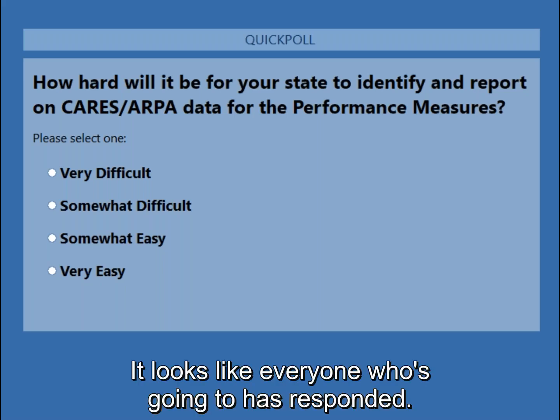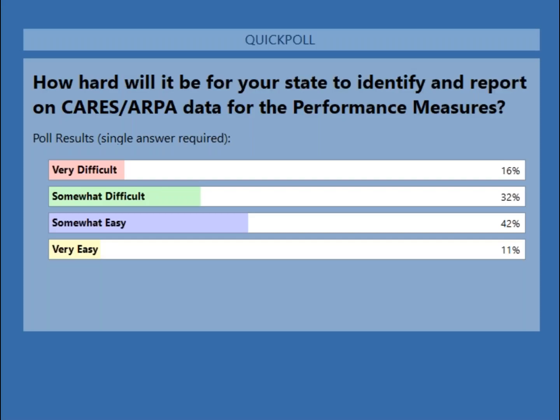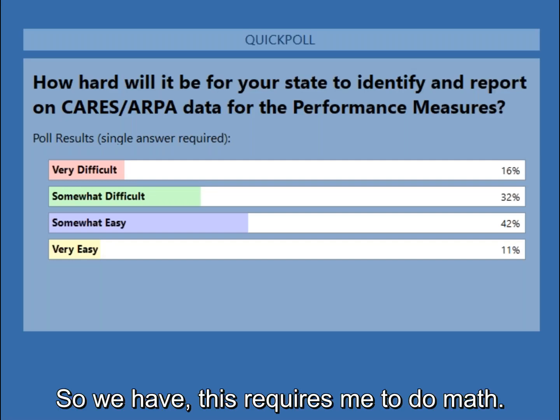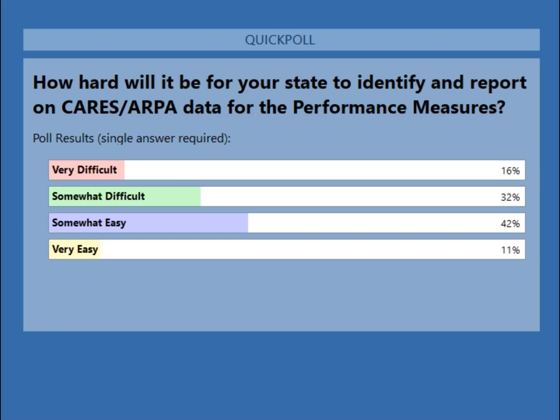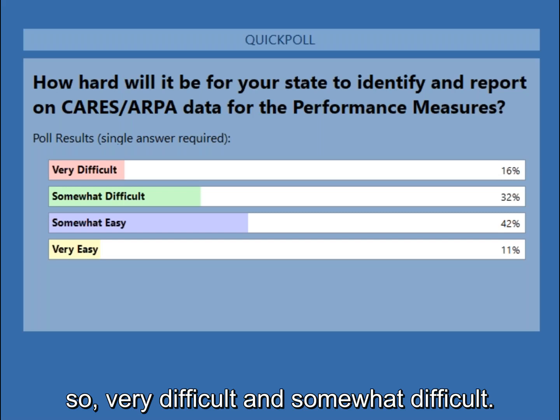All right, it looks like everyone who's going to has responded, so I'll go ahead and close and share those results. Great. So we have, this requires me to do math, it looks like about half and half. So very difficult and somewhat difficult.